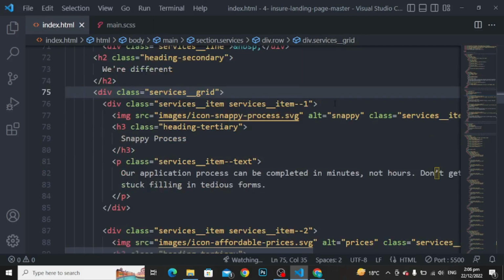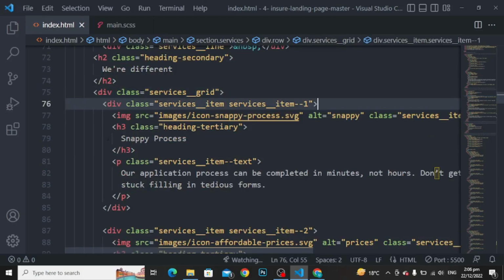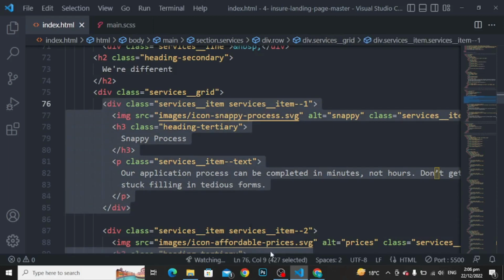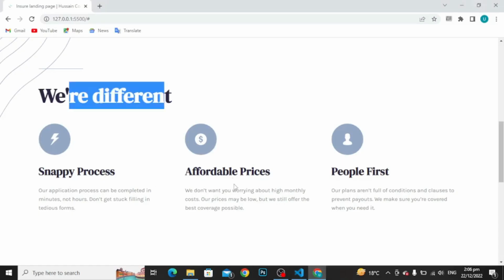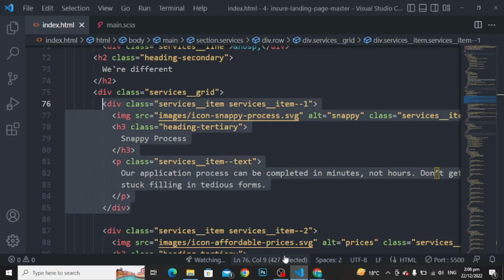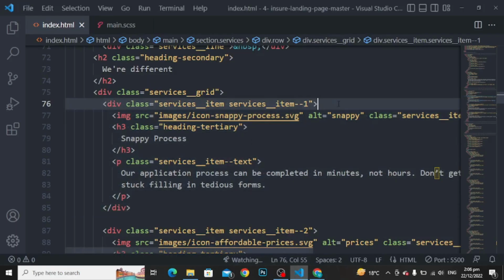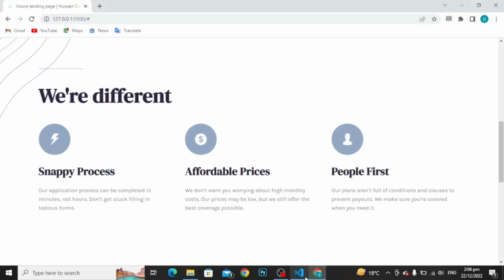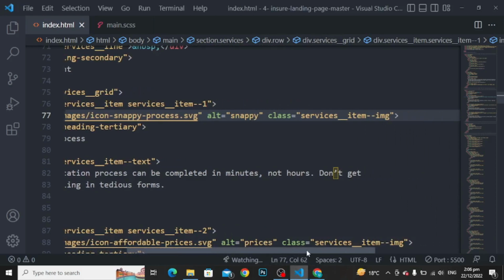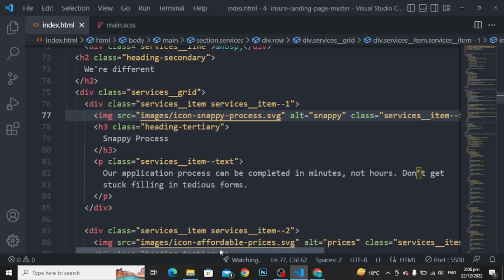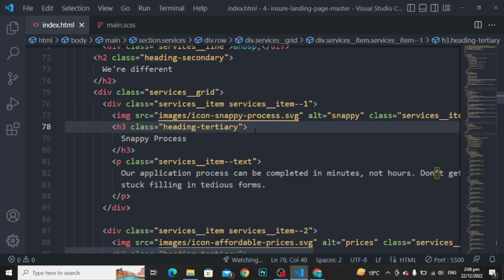Now moving further, div class with the name of services grid, and into the grid div class with the name of services item 1, and you can copy this div and paste it 3 times. As you can see, 1, 2 and 3 times. Okay. And in this div class with the name of services item 1, here is the image. As you can see, this is the image, and image with the name of services item image, and H3 class with the name of heading tertiary, and here is the heading tertiary.